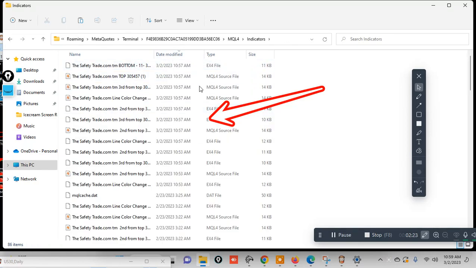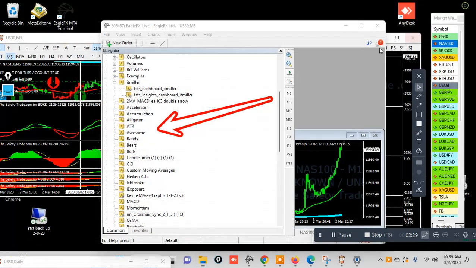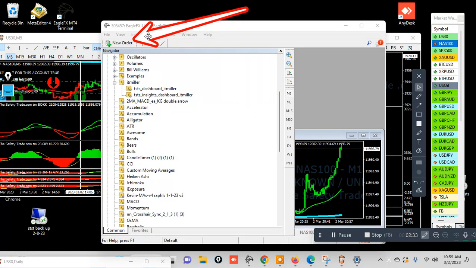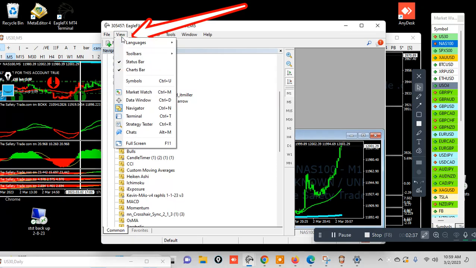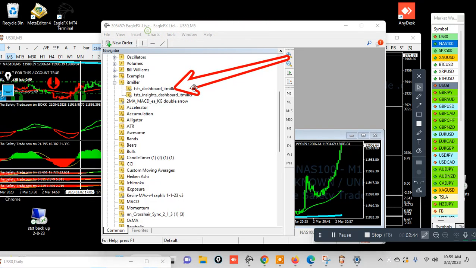You can check if they're in there by double clicking it, and then you'll see them. They'll all be in there like that. Once you're in there, you'll close that down. Then the next step is you're going to go under View, and then under Navigator. The Navigator will pop up just like this.